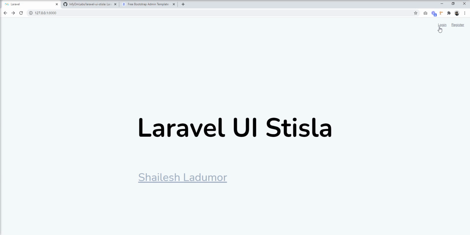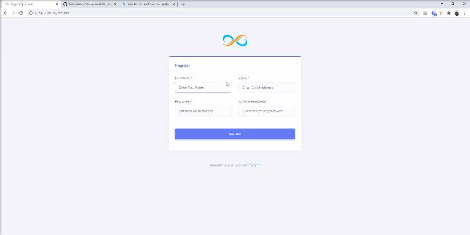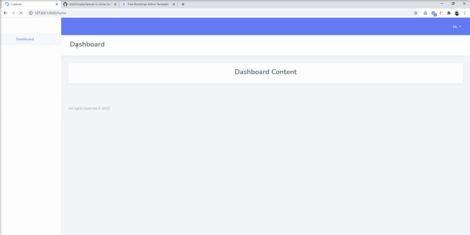Refresh the browser and you can see two links there. Let me click on register, and you can see the registration screen with Stisla. Let me register one user. You can see here the dashboard and registration successful, and now Stisla is ready for use for your admin panel.